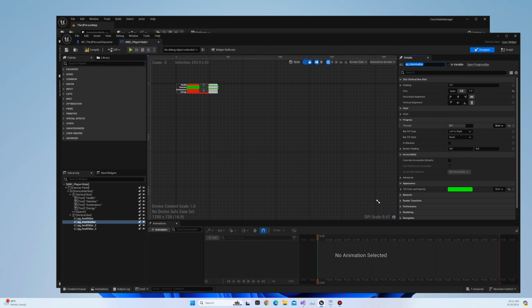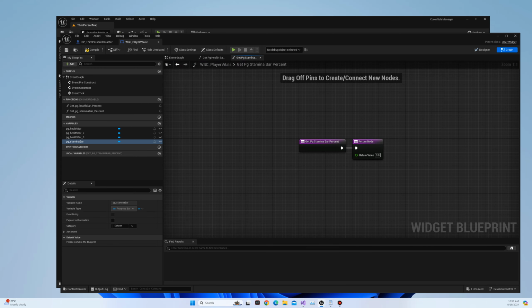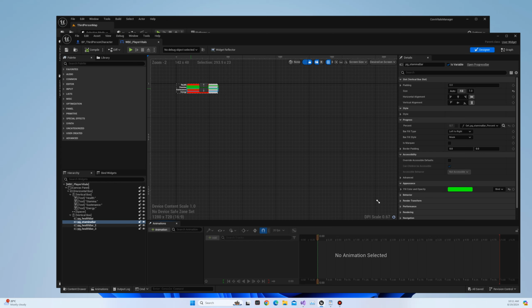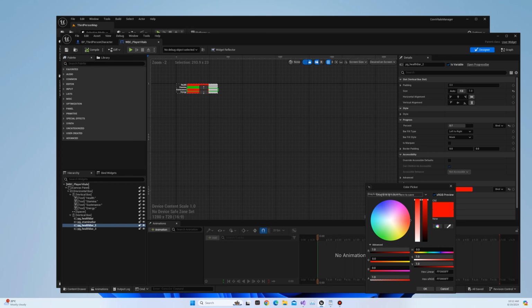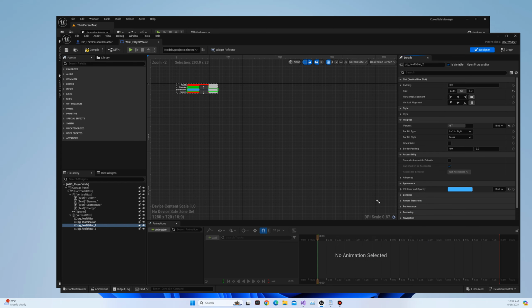And we will go ahead and set the bind. So we don't want to bind to health. We want to create a new binding, which will be our binding to stamina. Save, and we will add this information in once we've done the design work. So here, I think we said I was going to make this a kind of bluish color. Yep, that looks good enough for me. Hit OK.